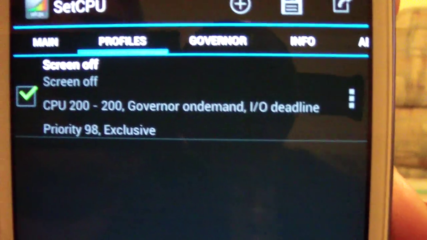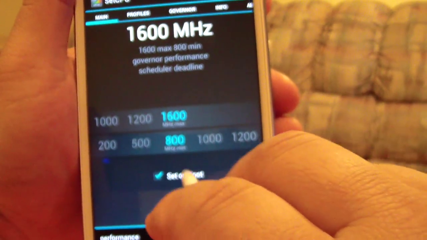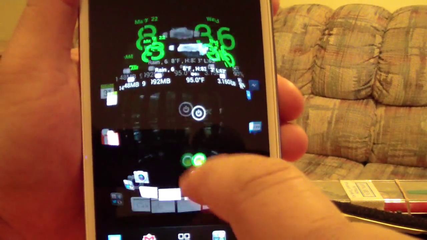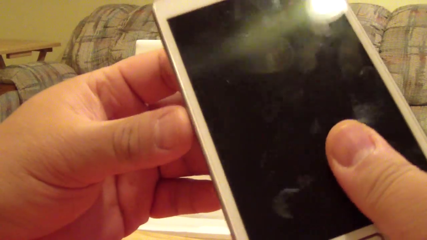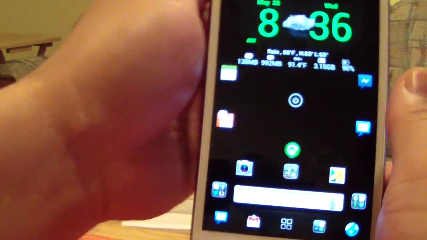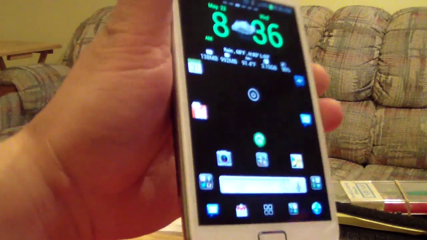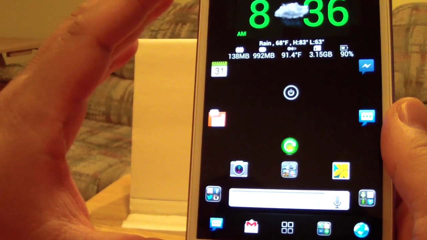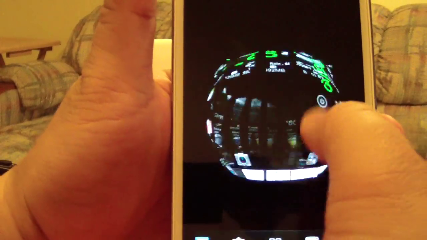In profiles, I set it so that when the screen turns off, on Set CPU, everything drops to 200 megahertz. Then when I fire it back up, I have it between 800 and 1600. I'm running my 6500 milliamp battery in this, so it doesn't make it too huge. See, here's the pen. It doesn't make it too huge, but I like it. It's not for everybody. People like the slim profile. With me, I'll sacrifice aesthetics for performance and battery life. This ROM is very, very good on the battery. It's very battery friendly, it's stable, it's fast, stock by itself without doing anything to it.